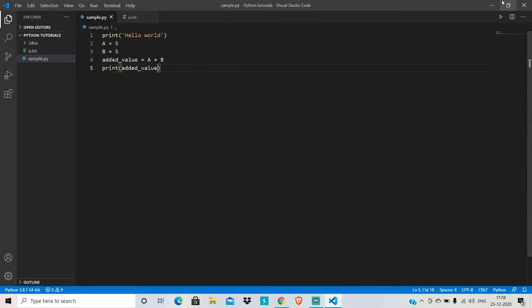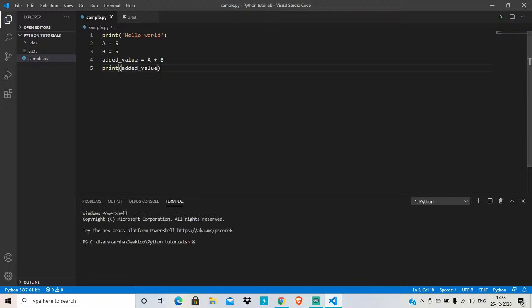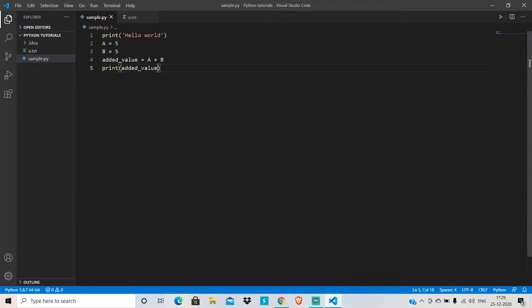Added value 10. So it adds these and it gives the output. So this is the mathematical calculations. You can also build a calculator in Python using this program.